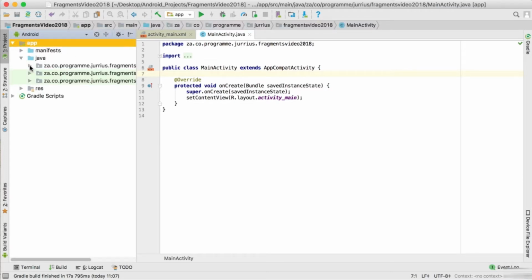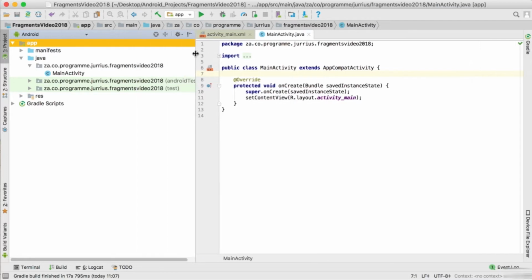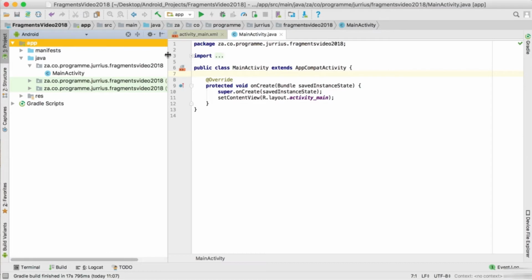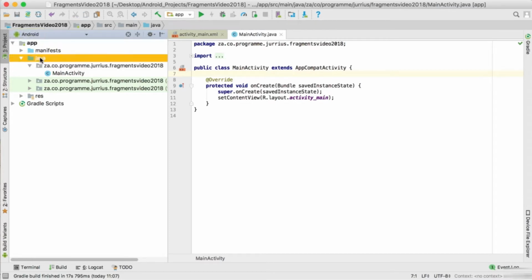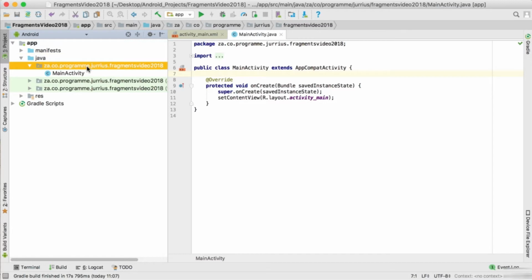So normally we work with two fragments. We basically call one the list fragment, or the list view, the one with the list view, and then we've got one with the details. So we'll create those two fragments quickly. So where you need to go is to go into your app folder, into Java, and then into your package folder. So then inside of this package folder, this is where we want to create the fragments.